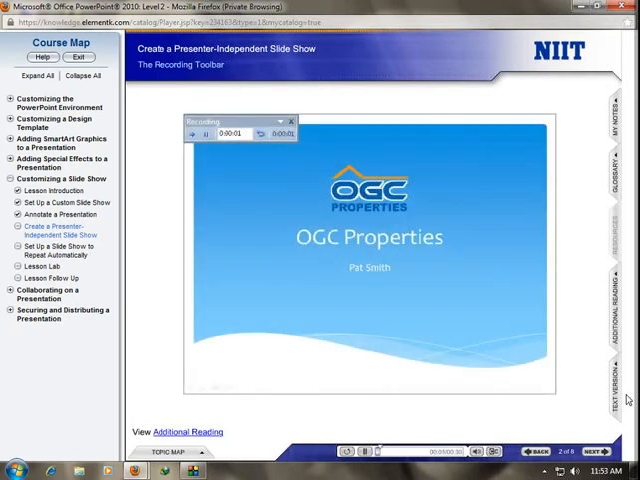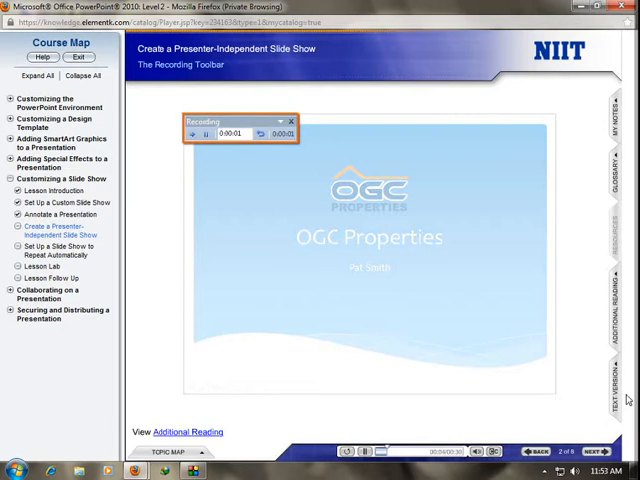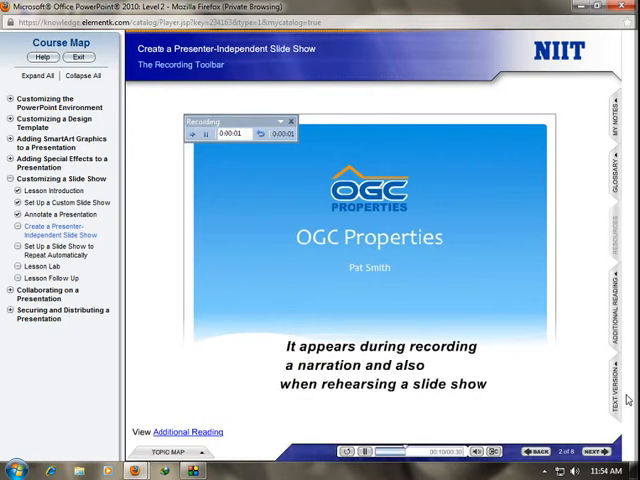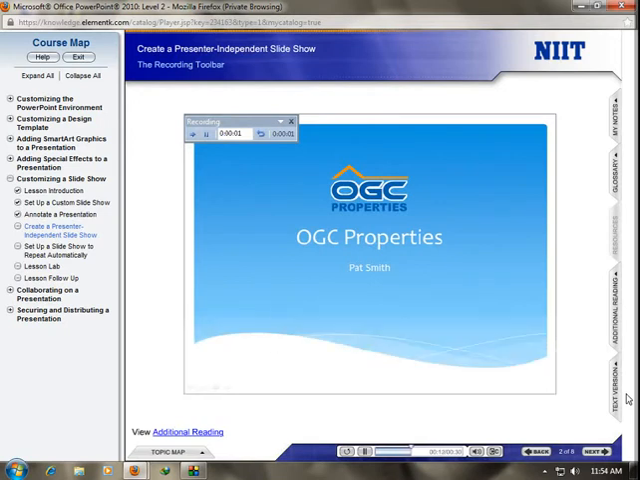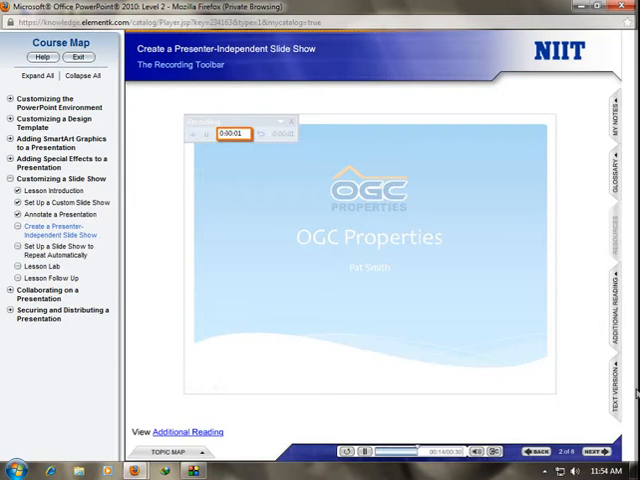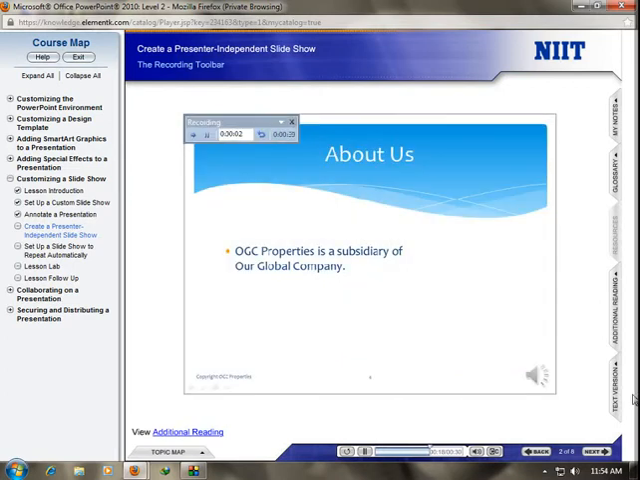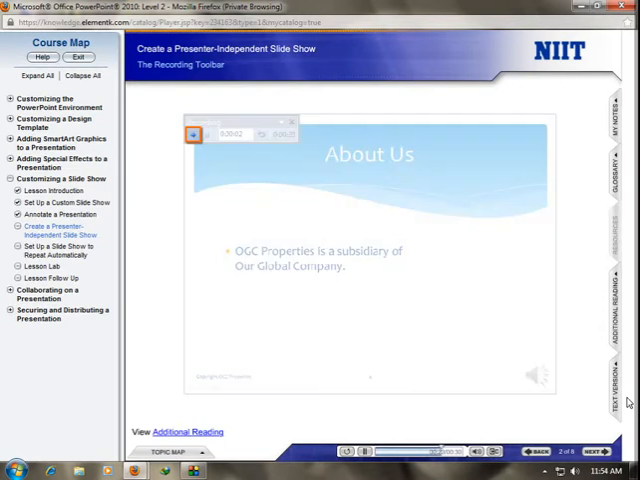The recording toolbar allows you to record a narration and rehearse the time for a slide in a slideshow. It appears during recording a narration and also when rehearsing a slideshow. It displays the display time for each slide and the total time of the presentation. The options on the recording toolbar allow you to move to the next slide, pause recording, re-record narration for the current slide, and close the toolbar.